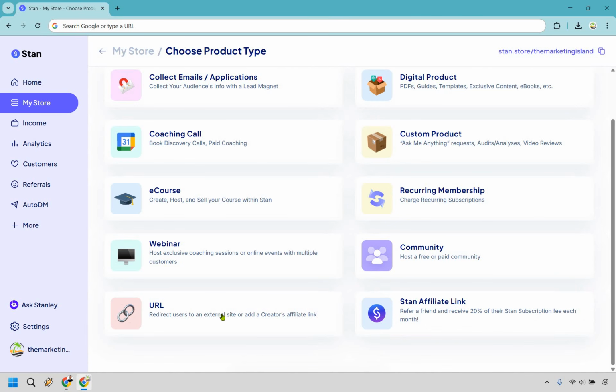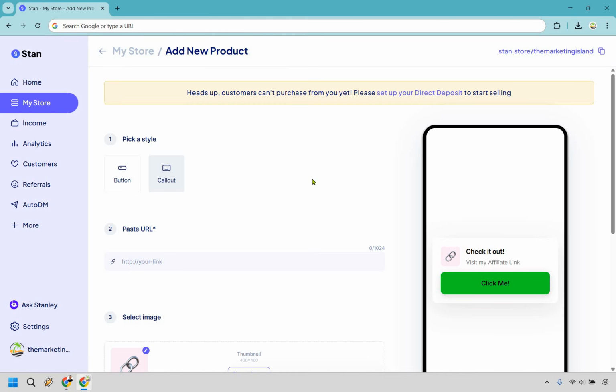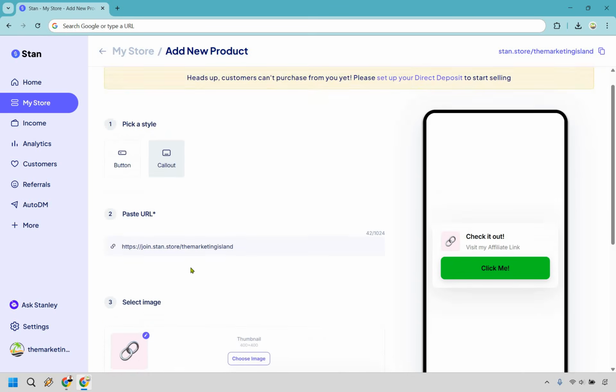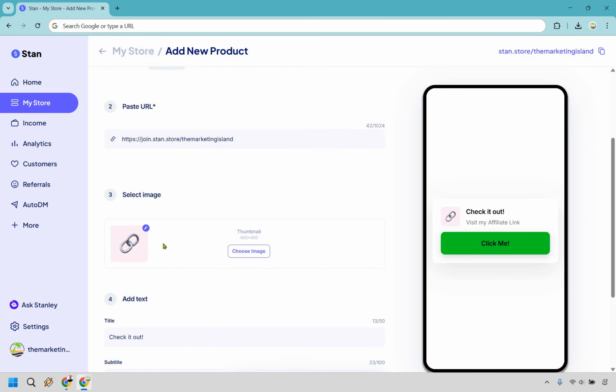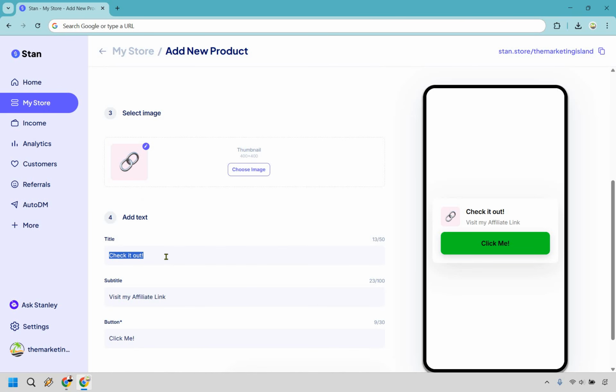So for example, let's say you wanted to add a URL right here. You can do this. And once again, Stan Store makes it very easy to kind of go through and check it out. I like the call out here because it has the button. I'm going to paste, say, my link in there. This is just going to be the image. If you want to change that, try Stan Store today, something like that.